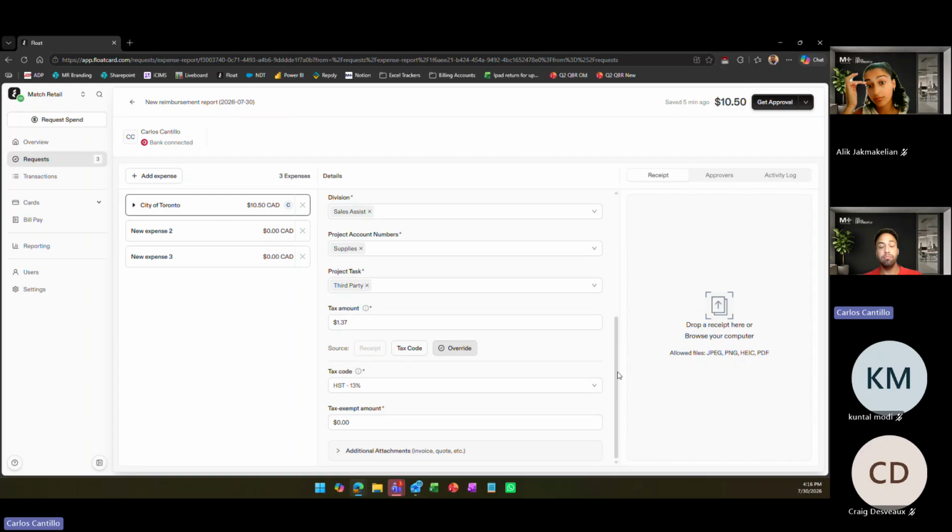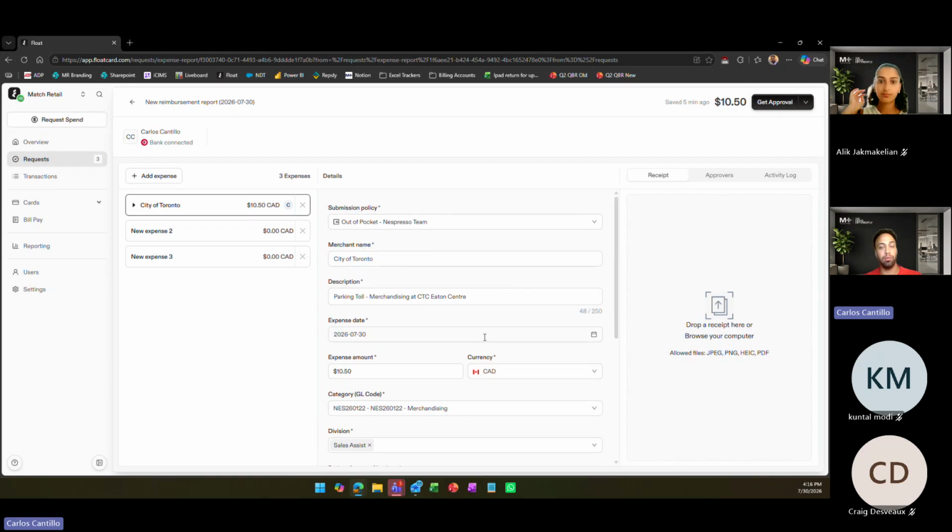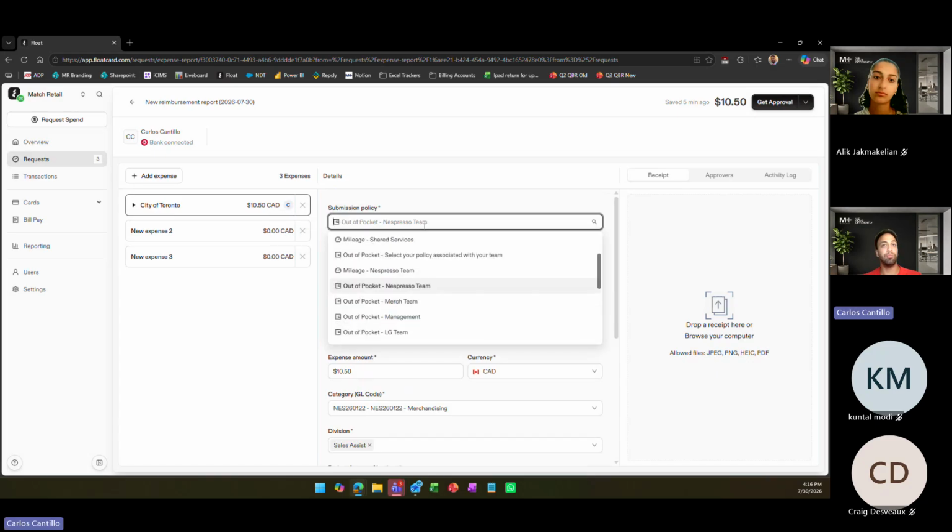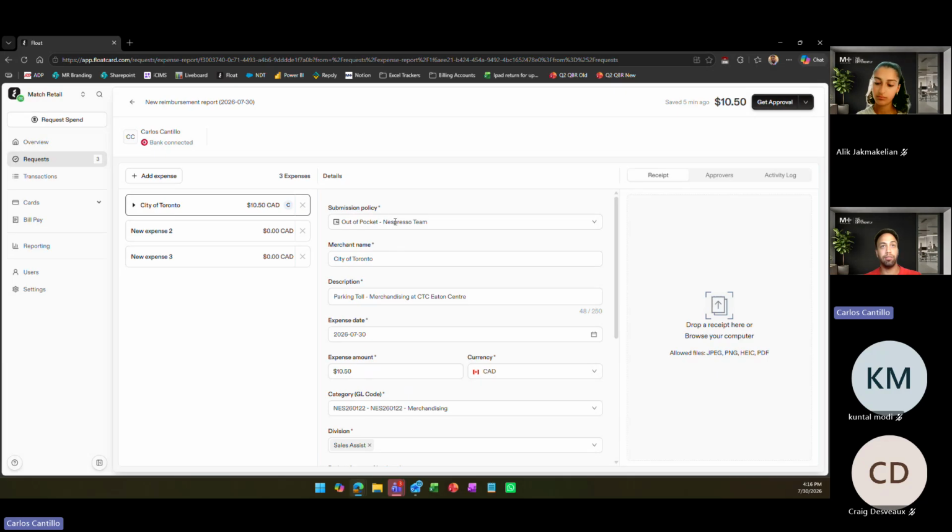And then you always want to match up the receipt. So you always need a copy of the receipt. So always take a picture of the receipt to make sure that it adds up. And all this information is included directly in this form. Once that is said and done, you just want to double check. Make sure that you go back to the top, make sure that you have the correct submission policy, make sure the merchant name is correct and it matches up to the receipt. Make sure your description always has a reasoning for the expense, such as merchandising at Eden Center, and what the expense was for, which is a parking toll in this scenario.